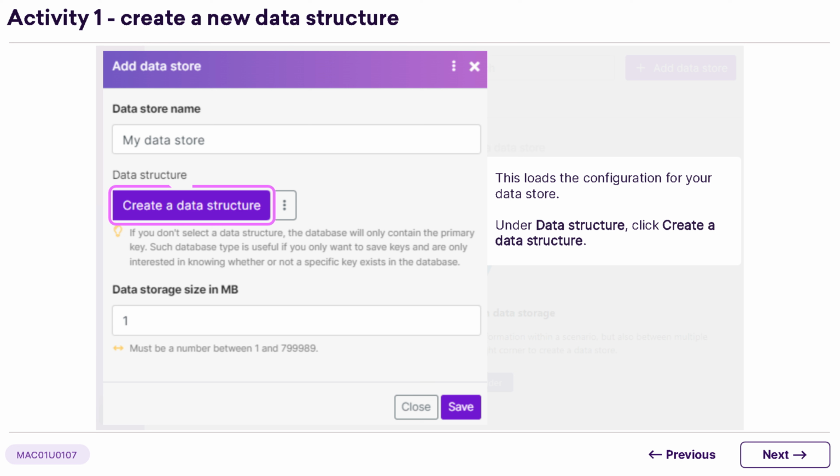Additionally, remember to specify the size of your data storage in megabytes. It's important to understand the constraints here. The size must be a number between 1 and 799,989. This range allows you to tailor the storage capacity according to your project's needs. By focusing on these details, you are ensuring a streamlined data storage process, essential for efficient data management throughout your course.